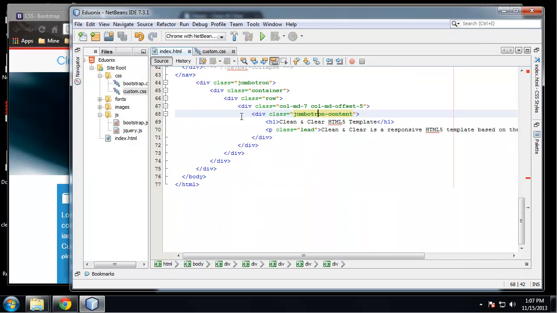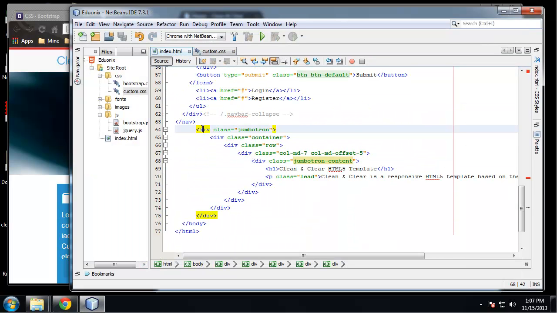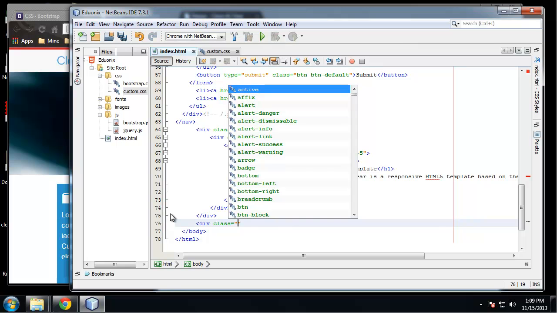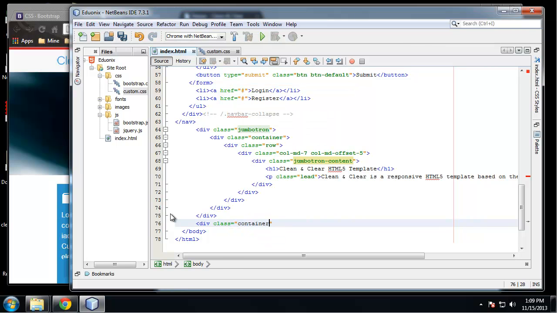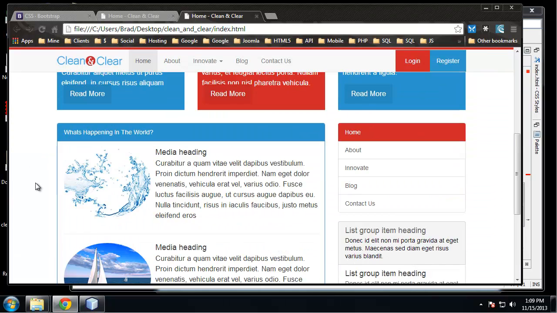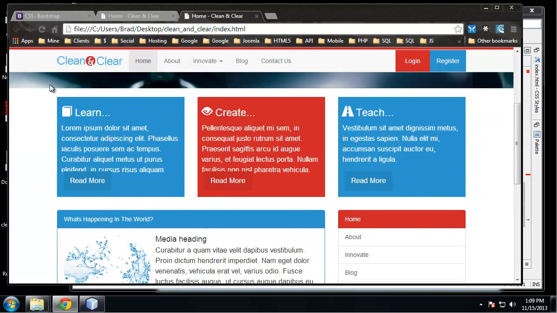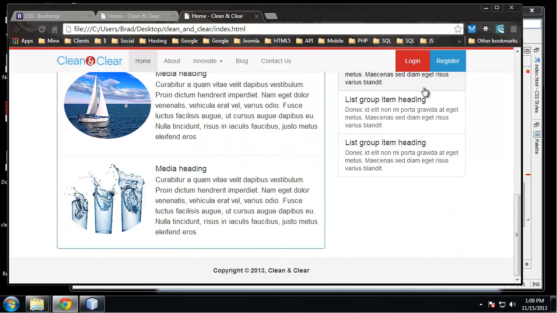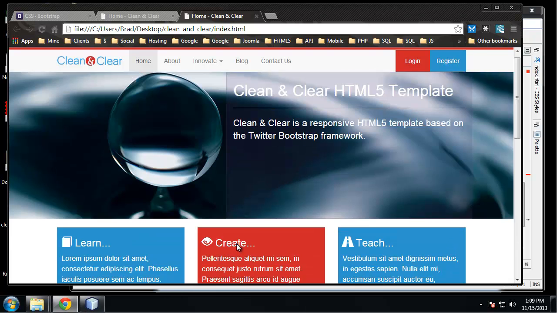If we go to our HTML, we want to go below the Jumbotron div, and we're going to create a container. This container is basically going to hold everything. It's going to start here and go all the way over, and it's going to contain everything. And then we're going to break out of the container and do the footer.